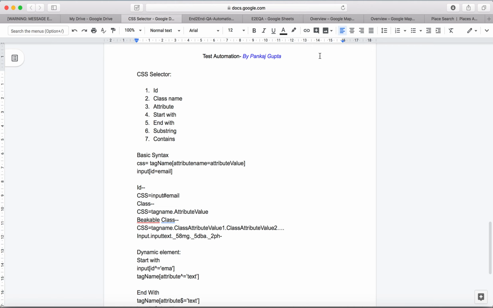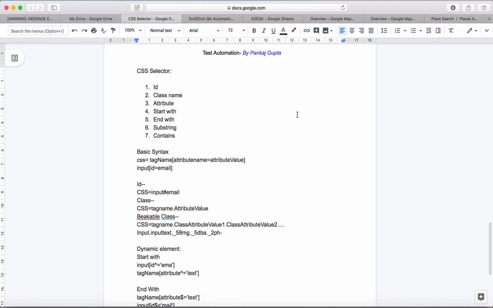We'll see XPath now, post this example. We have seen all the CSS selectors that we use frequently. In the next lecture we'll see XPath and how to deal with different kinds of XPath. See you in the next one.